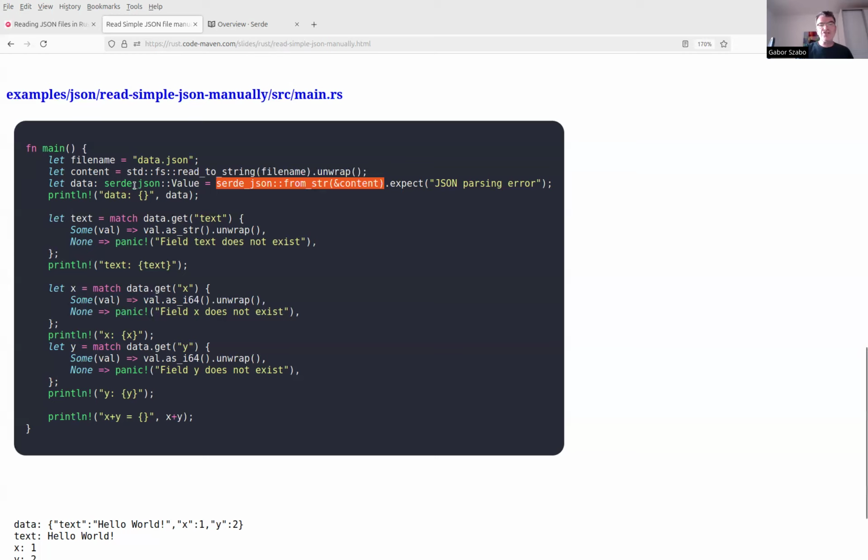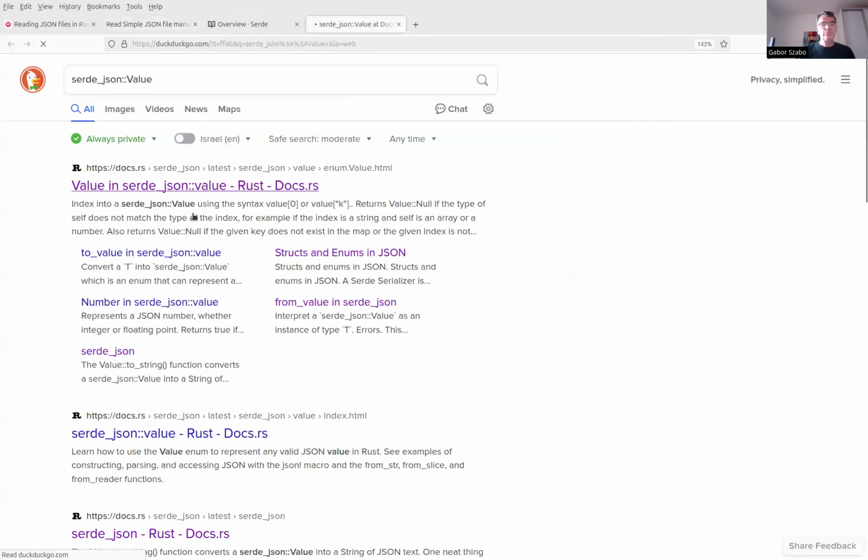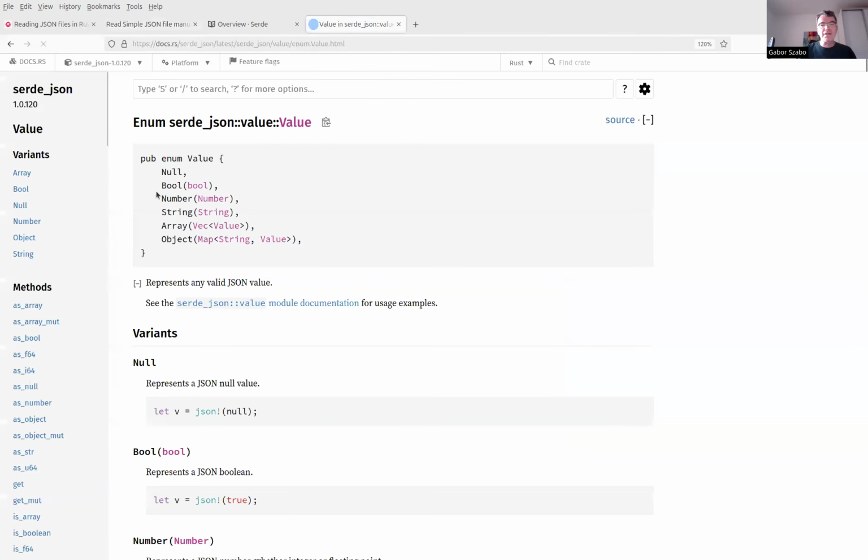So there is a generic struct. I think it's an enum or a struct. What is this Value? serde_json::Value. Let me look for it. Okay, so this is the thing. It's an enum. Okay. It's an enum that can be anything basically. That's the whole point of it, because you don't really know what is there.